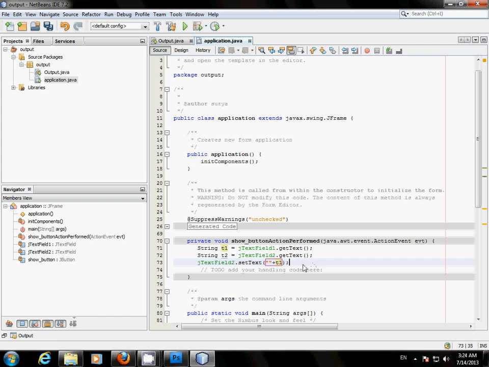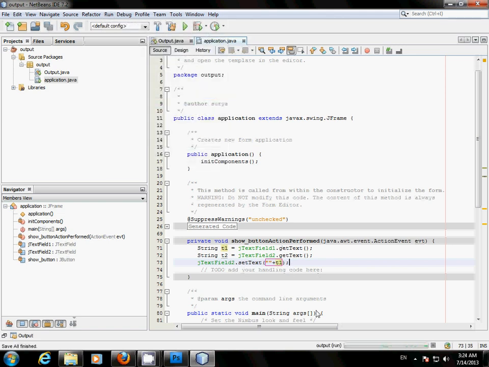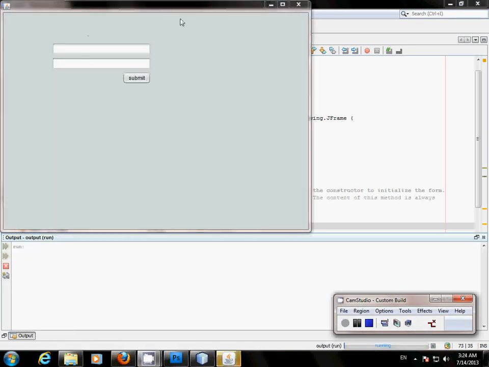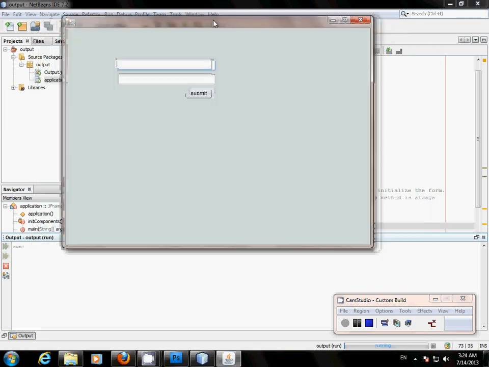Okay, now our application is ready to print output. To run this application, go to the Run tab and then click on Run File, or you can press Shift plus F6. Here the application is running. Okay, here is the JFrame application that is run. So we have to type whatever we want, and on clicking the submit button we will obtain output in text field 2.